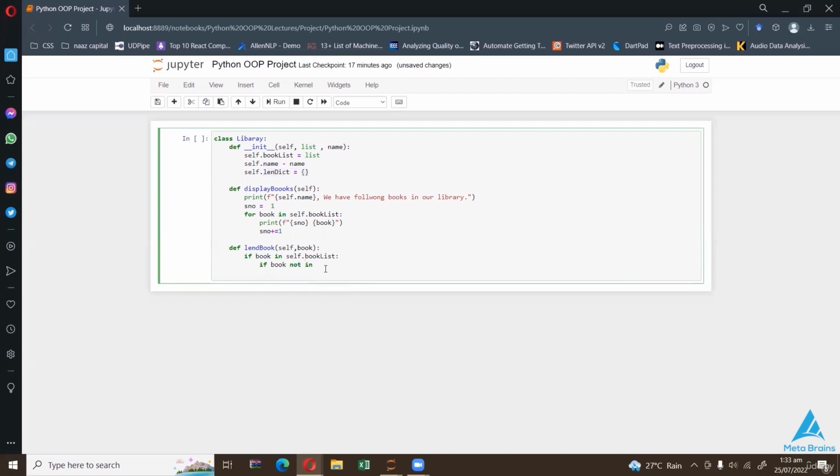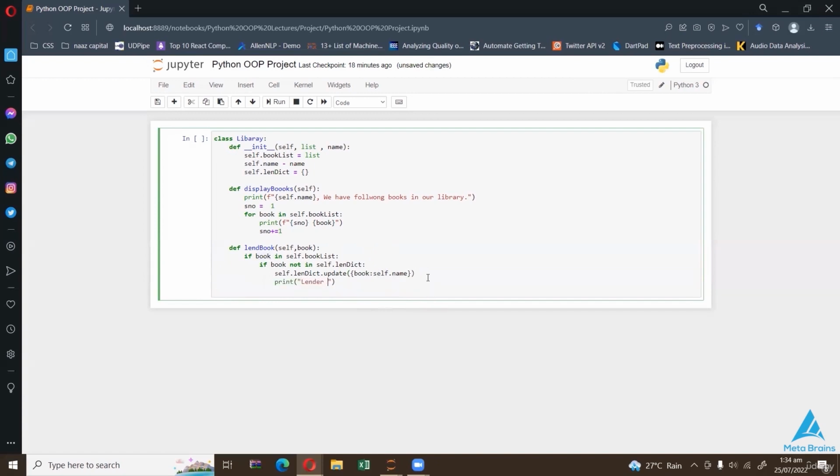So to do this we write if book not in lend dict, hit enter, and in this line write self.lenddict.update. So here we use the update function which is used to update the dictionary. So now here we write book colon self.name in the update function like this. So self.lenddict.update brackets book colon self.name. So we use this self.name. Okay, so here our update function updates the dictionary with the book name which is lent by any person. Okay, now in the next line we show the message to the user like this. So print lender book database has been updated, you can take the book now, and hit enter.